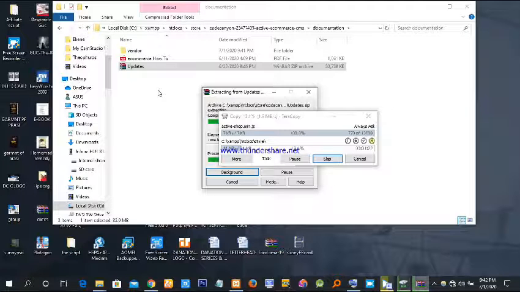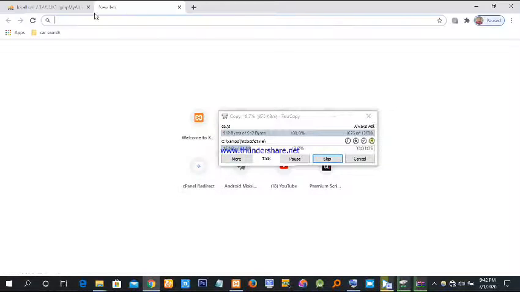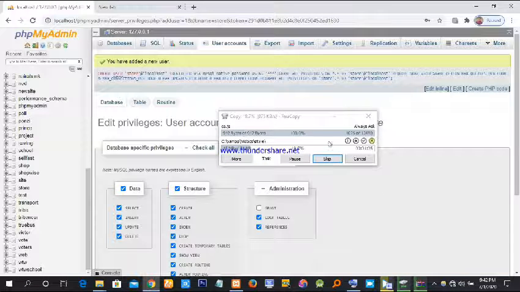Most times they need the database for the script to work. So you need to find the database. Most scripts have a database, so you need to find it and upload it to your database here. We're going to come back to this. So let's go to our store, see our store here, the database we created.